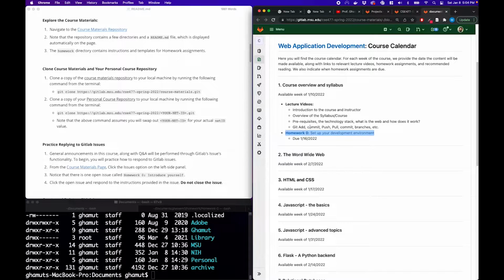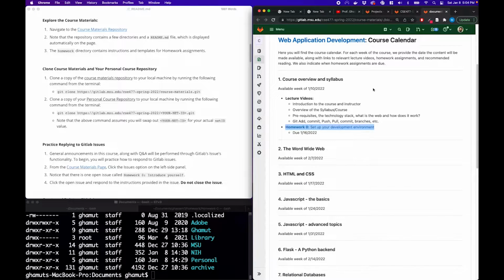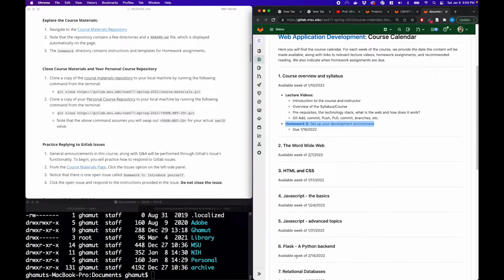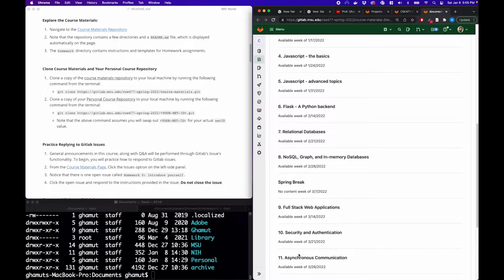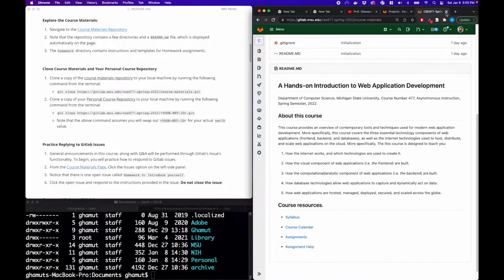Okay, great. As time goes on, if you check this repository, I'm going to be making pushes to it, which will update the lecture videos, readings, and anything else that's relevant for each week of the course as we step through the semester. Okay, great. So that's the course calendar. There's 2 more links here. There's assignments and assignment help.